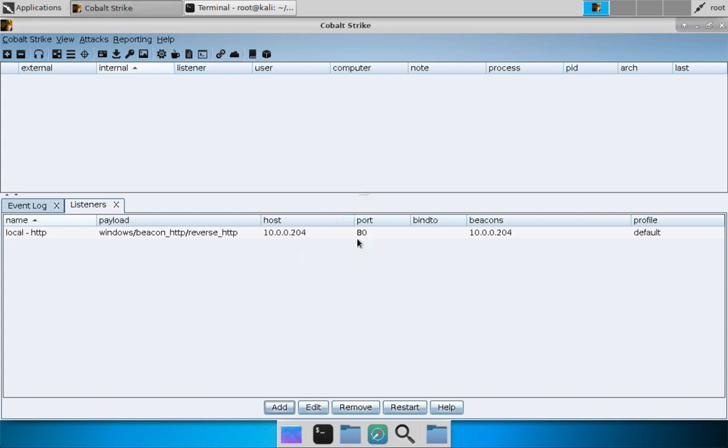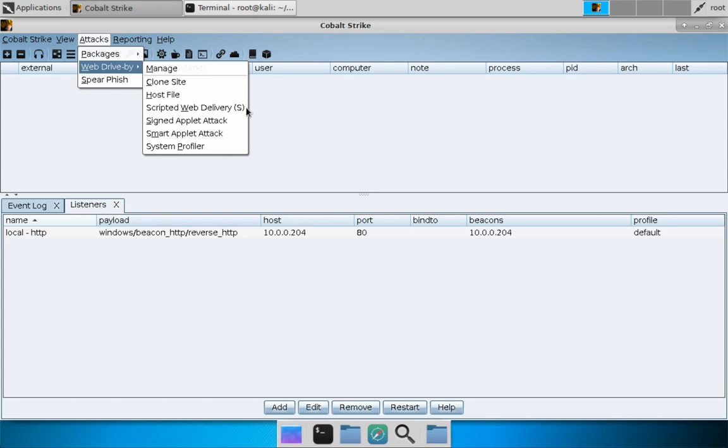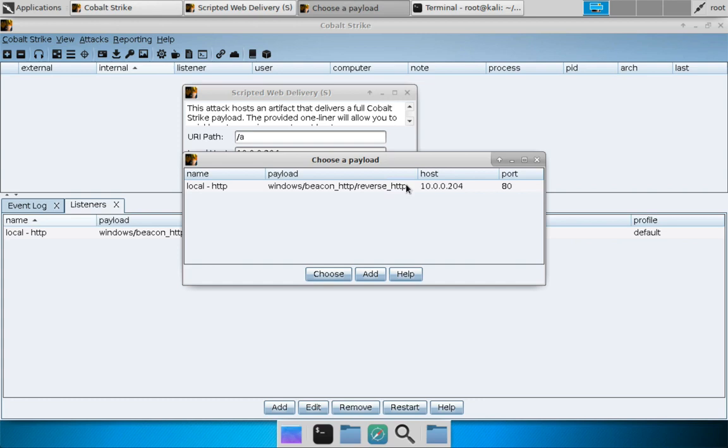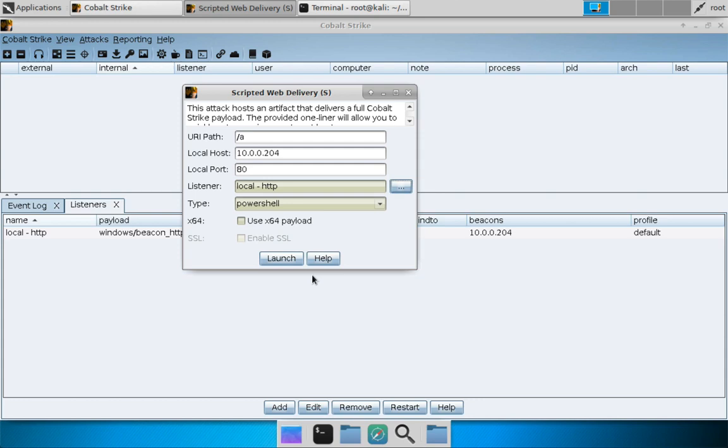Now let's go ahead and test it out. Go to Attacks, Web Drive-By, Scripted Web Delivery. This will let us stand up a file on a web server and pair it with a one-liner that downloads that file and runs our configured payload. So we're going to press the button next to listener, and this will let us choose our beacon payload that we just configured. Press choose, and that's configured, and why not, we'll make this a 64-bit payload.